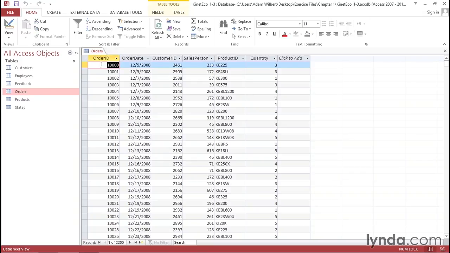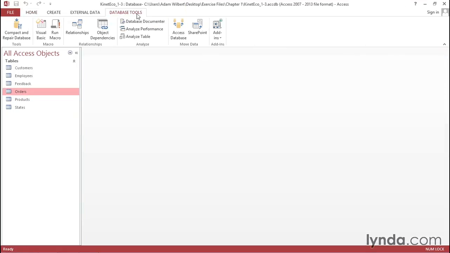This is the primary key for the table. The next field is Order Date, followed by the Customer ID, or the ID number of the customer that placed the order. Next, we have a Salesperson ID and a Product ID for the product that was ordered, as well as a quantity of how many products were ordered. Let's go ahead and close out the Orders table and take a look at this database's relationships. I can find that under Database Tools and then Relationships.